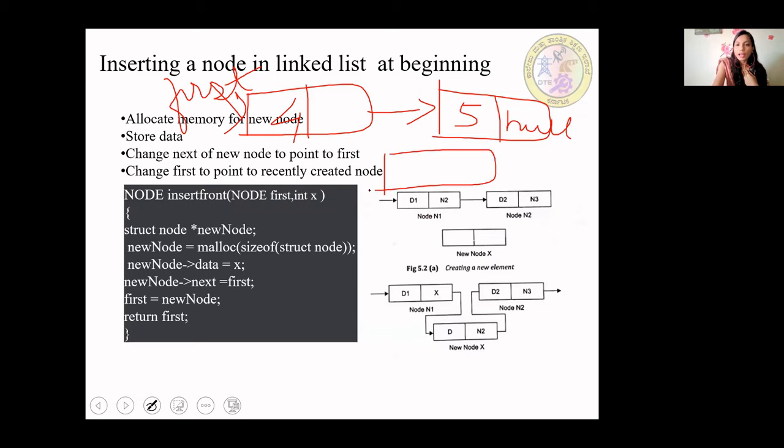Suppose there is one linked list. How many nodes are there in this? One, ma'am. Assume the name of this node is first. Anything we start, we have to start with first. Then I want to insert at the front. To insert in the front, I have to create an empty node first. So struct node star new node. Then using malloc, I will allocate it. New node is equal to malloc. Here the return type also should be node. Node malloc sizeof struct node.